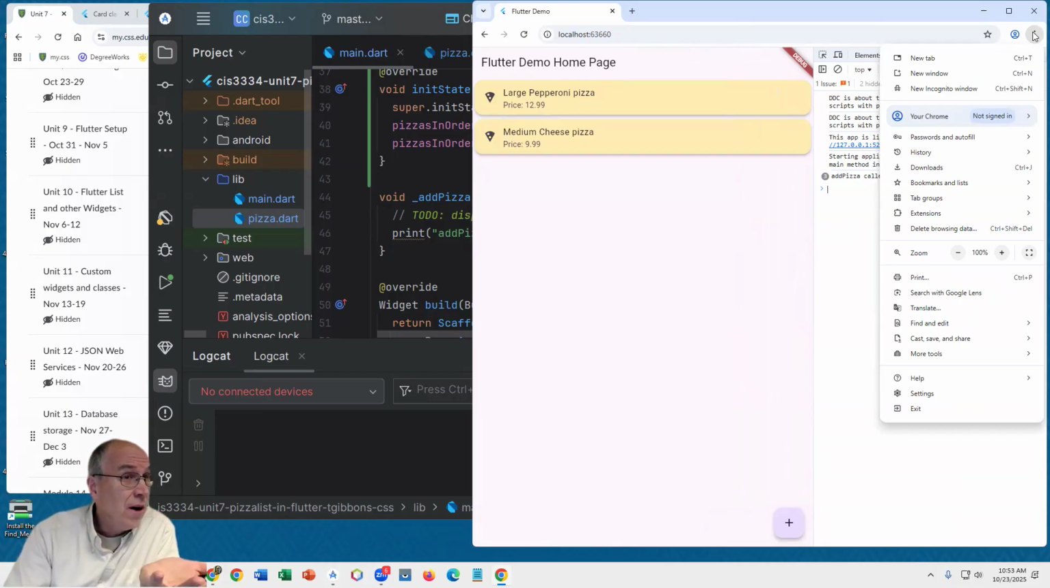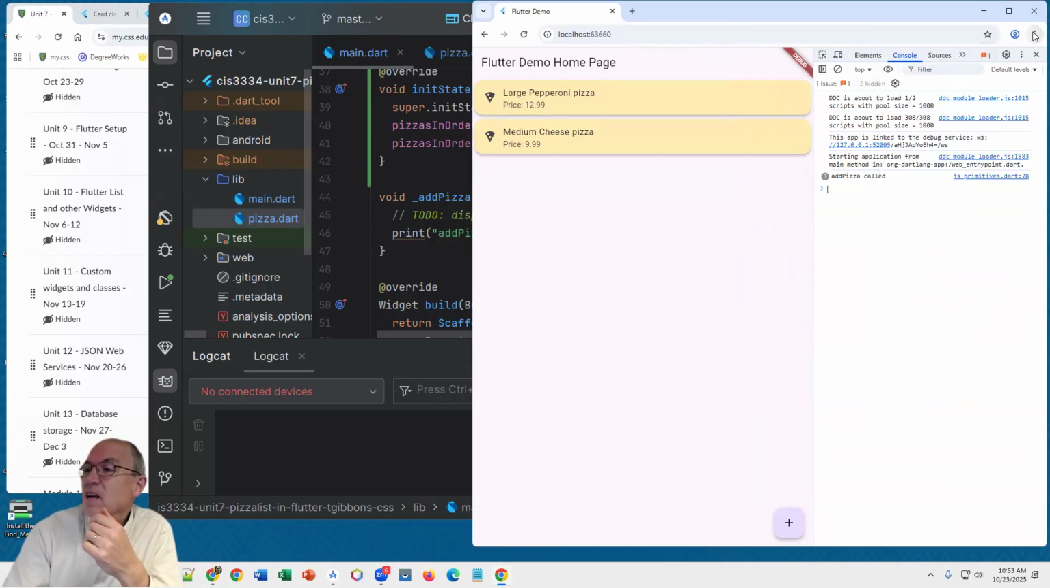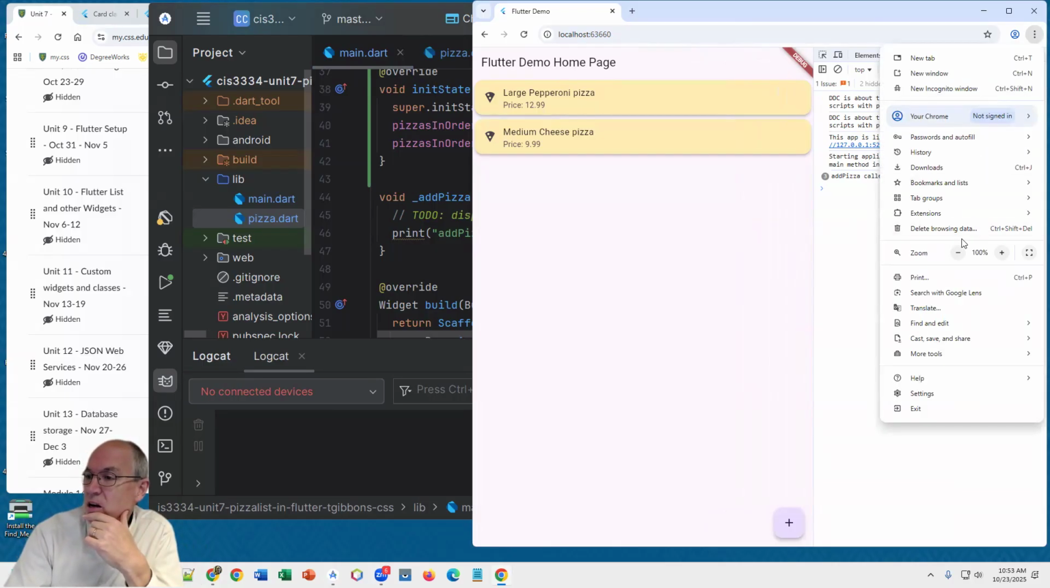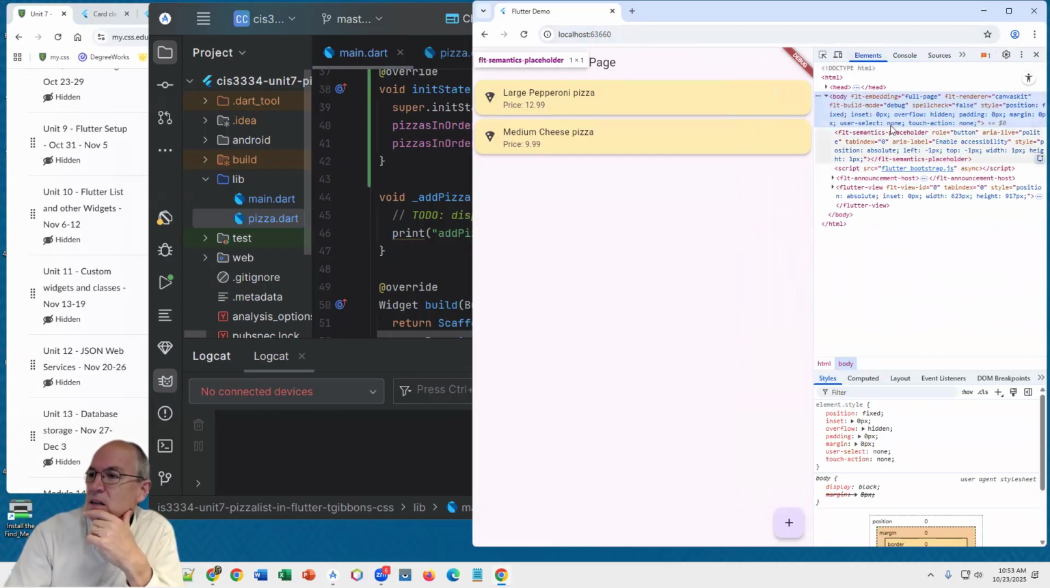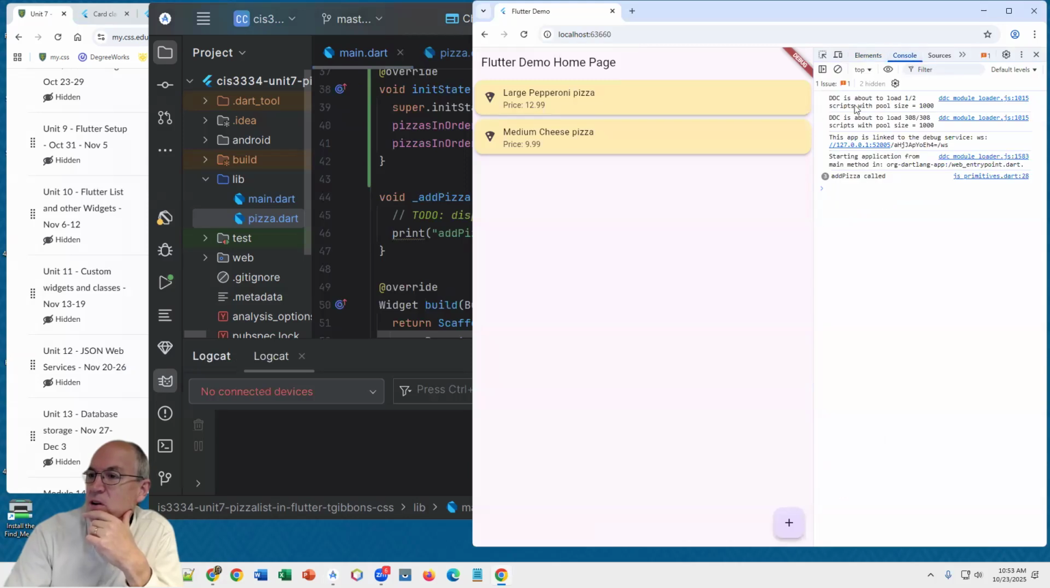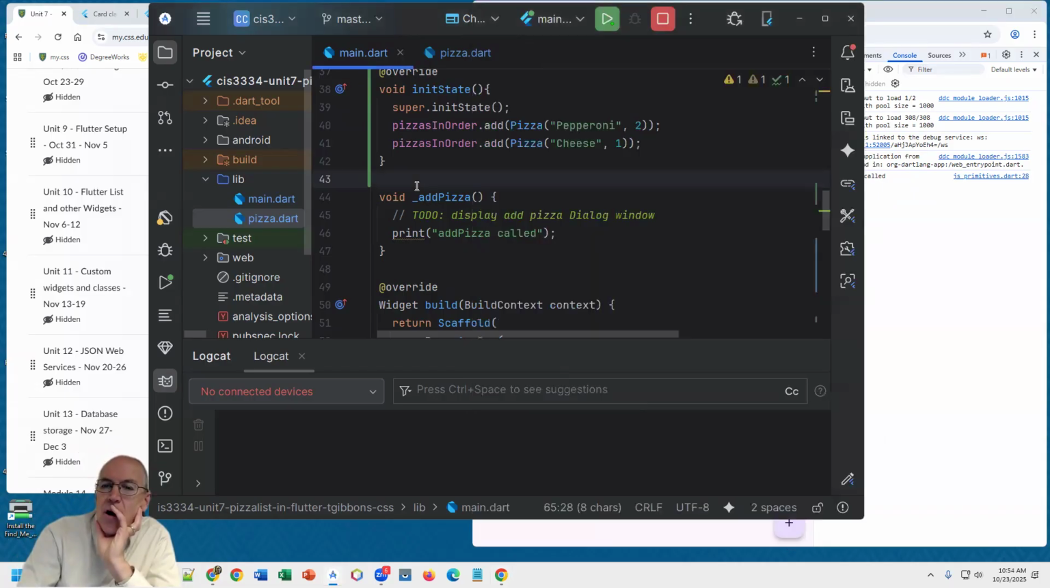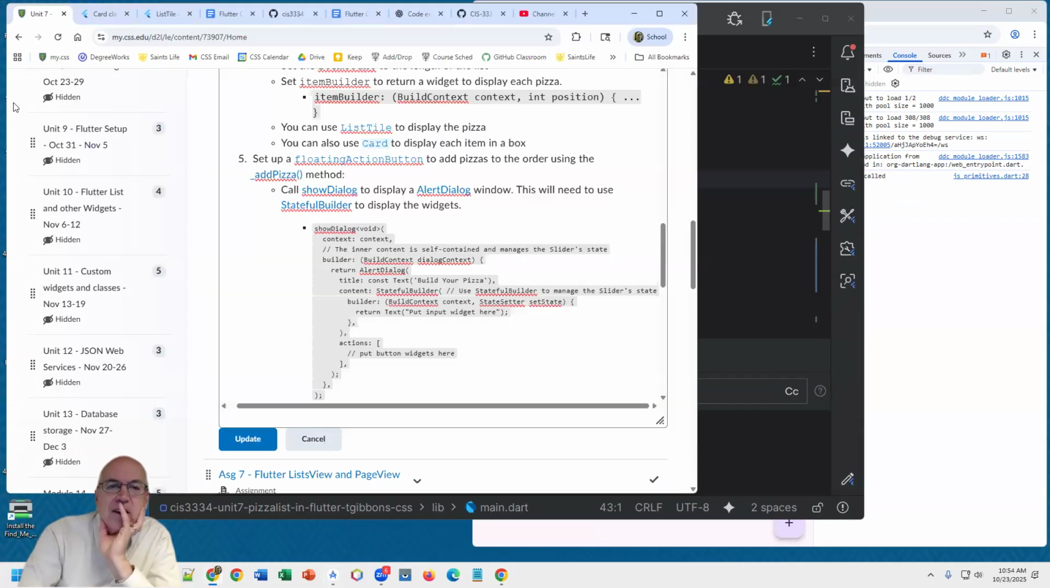Have you guys used developer tools before in Chrome? Okay. So in Chrome, you can go down here and go to more tools, developer tools. It pops up this window. You can inspect the different elements, but you can also look at console and you can see the outputs of the log statements and stuff from the website. So here add pizza has been called 4 times. It's not showing anything else. It's just incrementing that for now. Okay, so I know this add pizza is being called, but it's just not doing anything yet.